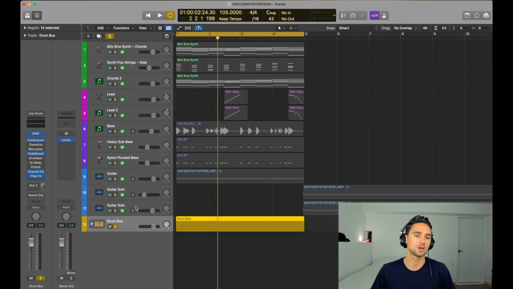If we create a DMD, it automatically comes as a bus because it knows we're probably going to be adding more than one drum element. But what about things like guitar or the bass here, or the leads or the chords? Well, I'll show you how you can make those into a bus here. Logic has this thing called track stacks, and a track stack is exactly the same as a bus. It's just the Logic way of putting it.